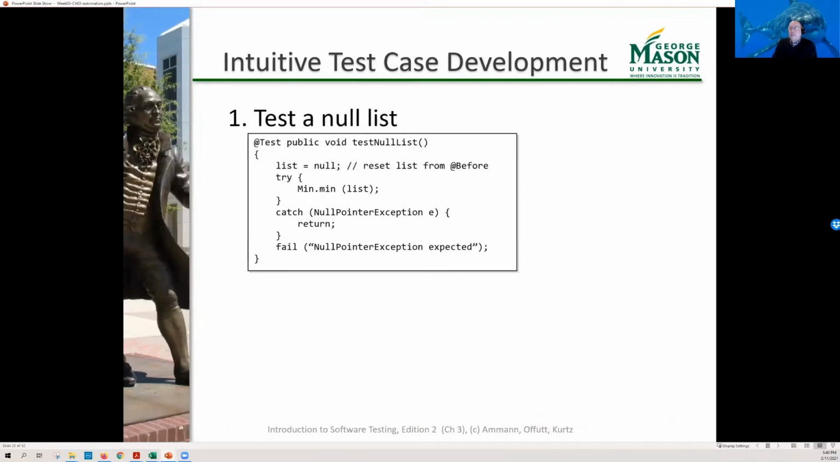So how do I test, first of all, a null list? We're going back over into our JUnit test class, and I'm going to write a test. That starts with the @Test public void. That's how they all start off. Then I'm going to name it something that reflects what I'm testing. I'm checking for a null list, so let's just call it test null list.